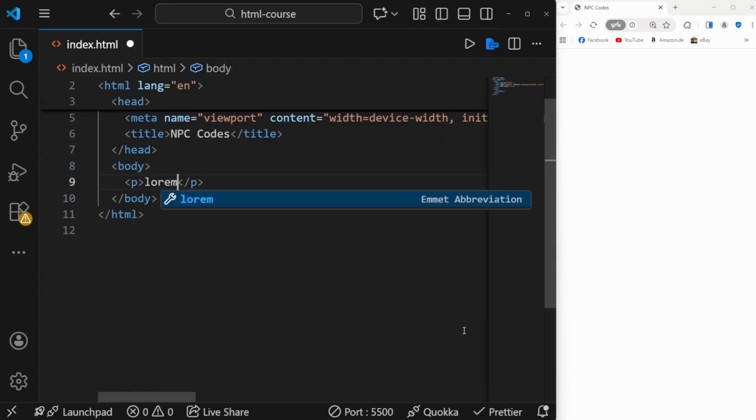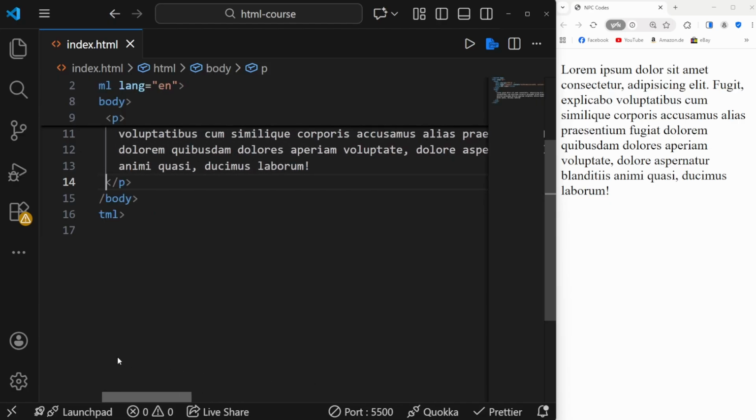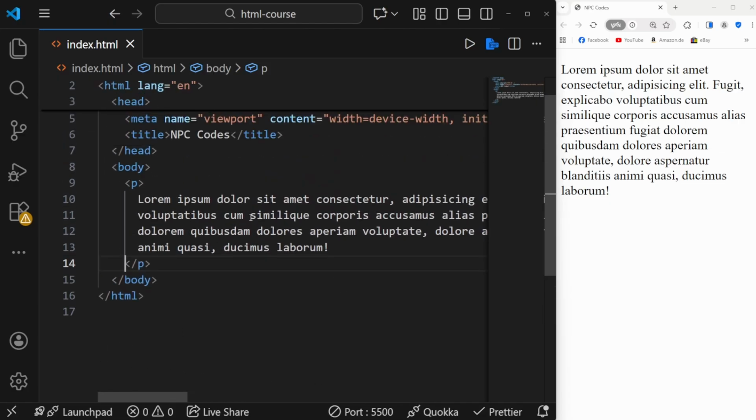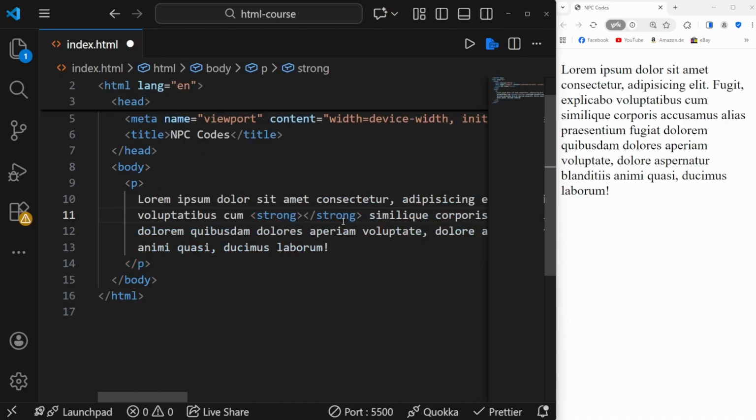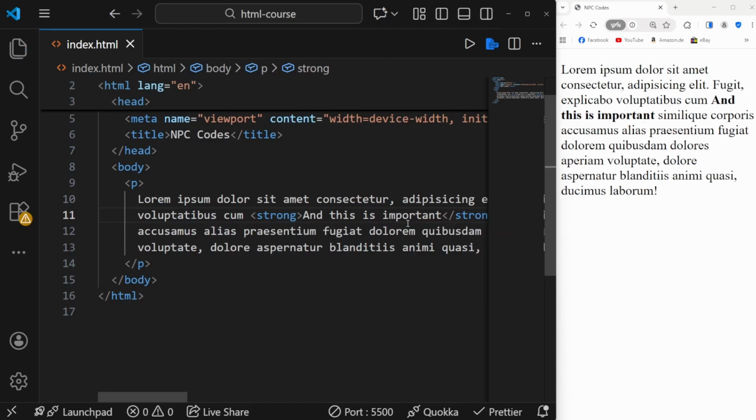Now let's create a little bit of placeholder text again. And now to show the search engine that something is important, that a word is important, for example, you can use the strong tag like this. And this is important. Let me save that one. And you can see that HTML will automatically highlight this one by making it bold. And this is especially important for a search engine. So this is not meant for styling purposes. If you really want to make something bold later on, then you will have to use CSS for that.